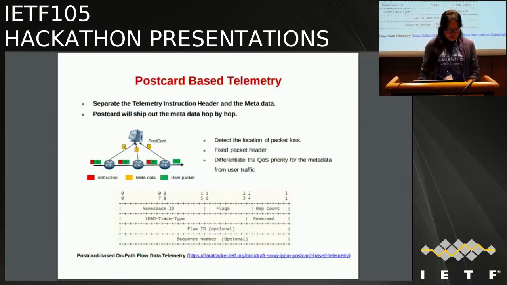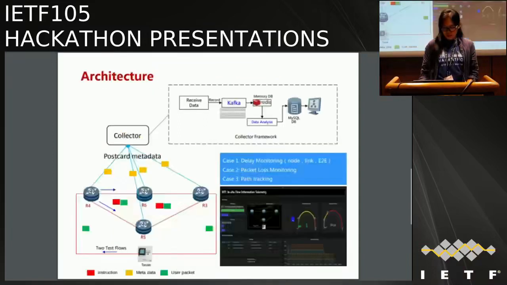The IFIT header definition is shown in this diagram, four-octet aligned. It is a little different from the IOAM header. There is no length bit, and there is no metadata.